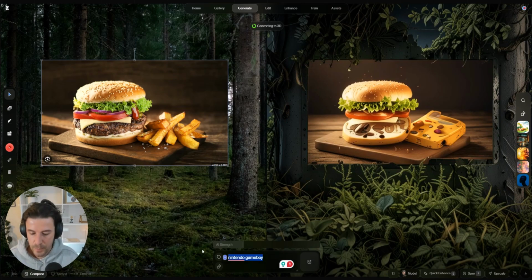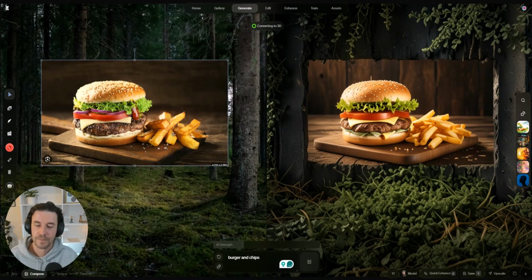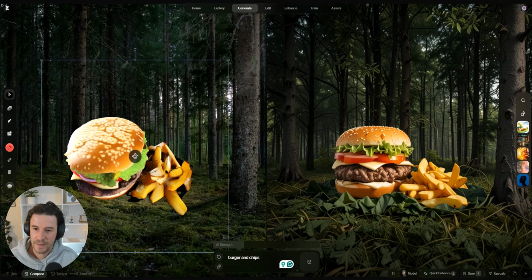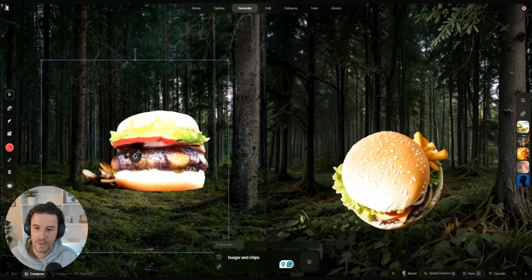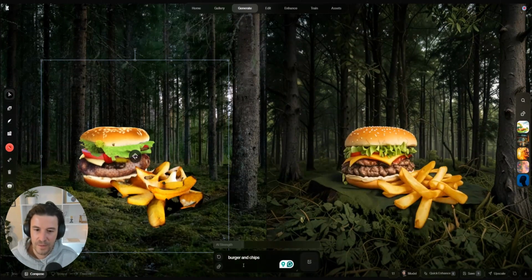Oh yeah, let's change this to burger and chips. Meat. And let's say we wanted another angle for our menu boards in our fast food restaurant. Well, there's our burger in all its glory. I don't know if you can play with the lighting. I mean, I would definitely get more involved with this tool because it is super impressive.